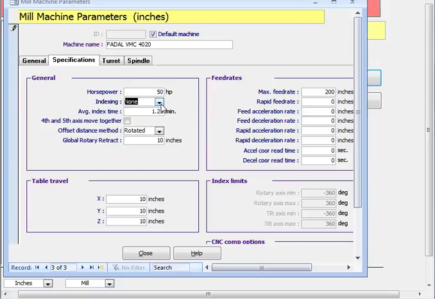Notice that there are some values in the section for the machine specifications. These values were automatically added in the form, but do not reflect the actual specs of the machine I'm using. I'll adjust these values for the machine in this example. And I'll change the values for the table travel as well.